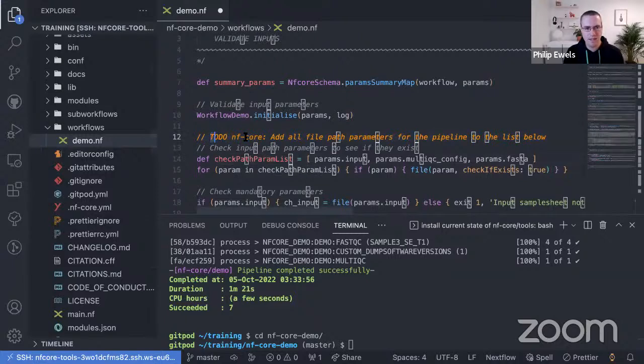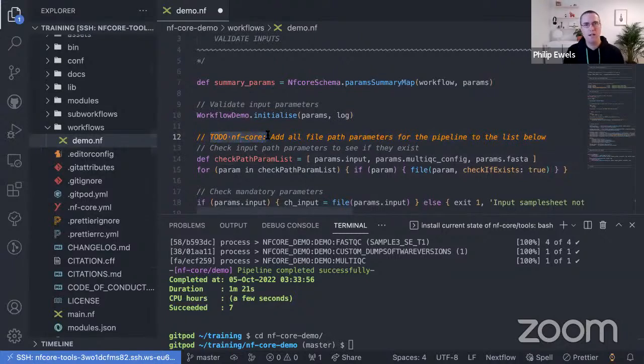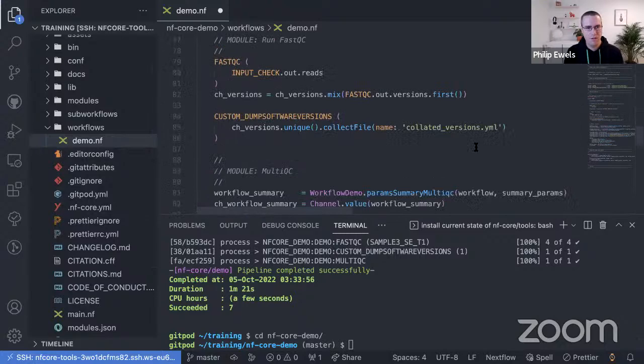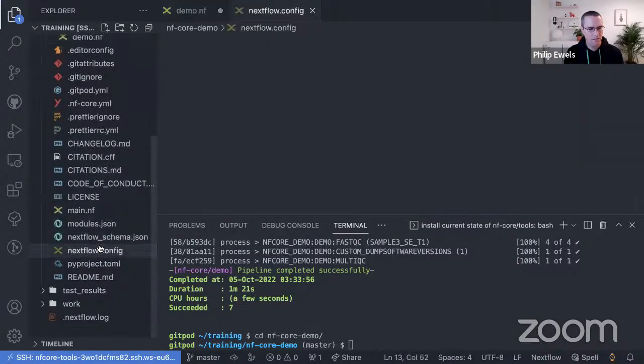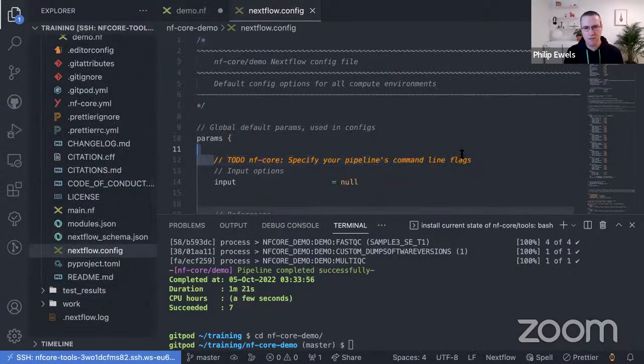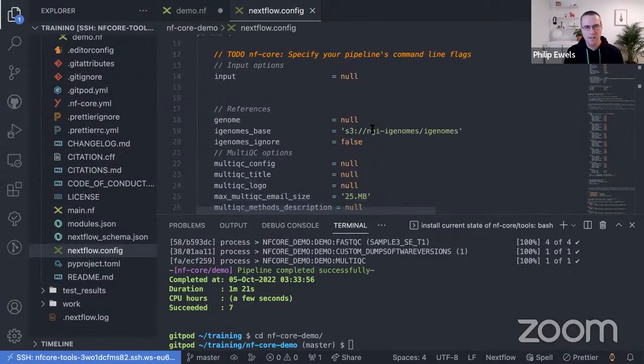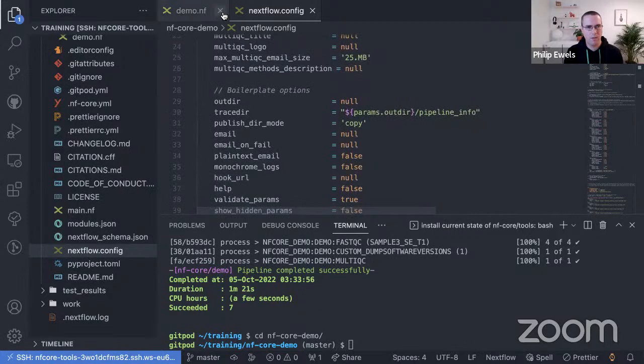And we have these scattered throughout the nf-core template. The idea is that they are like little flags telling you where to get started with customizing the template. So here it's telling us to add all the file path parameters to the pipeline list. As you look through the pipeline, you'll find these to-do comments scattered all over the place, telling you where to start and what to do.